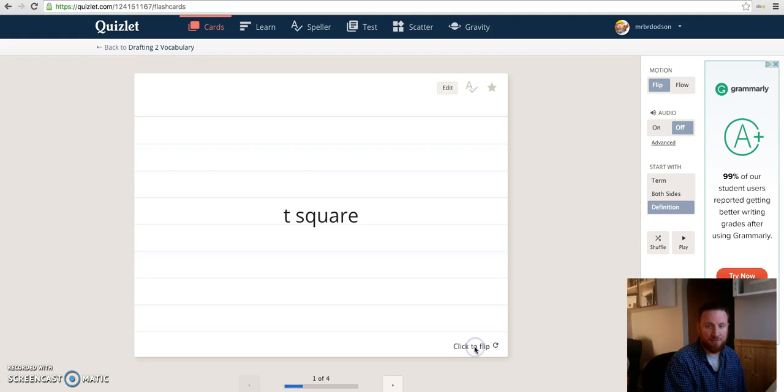I click here to flip it. Oh, and that's the T-square. If I knew it, great. If I didn't, then I need to keep practicing. There's an option here to spell check it, to edit. There's a star if I feel like I'm not understanding the concept and I want to study that card separately.